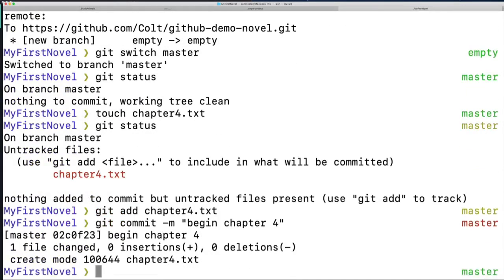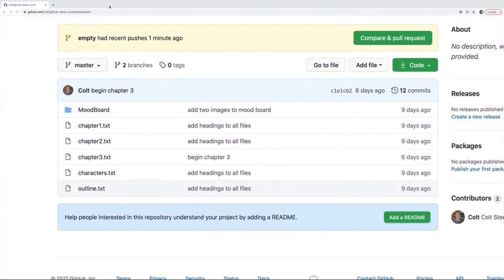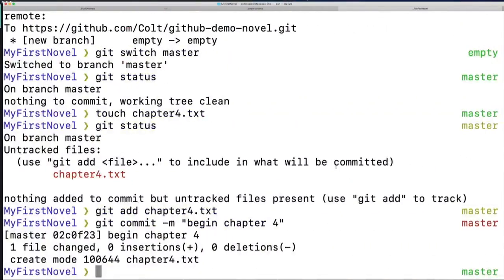Okay, pop quiz. What's on my GitHub? What's the most recent commit that I'll see on the GitHub repo? Nothing has changed on GitHub. It's still exactly the same. If we're looking at the master branch, nothing's changed. If we're looking at the empty branch, nothing has changed since we last pushed. GitHub doesn't just stay in sync automatically with my local repo. I have to push.